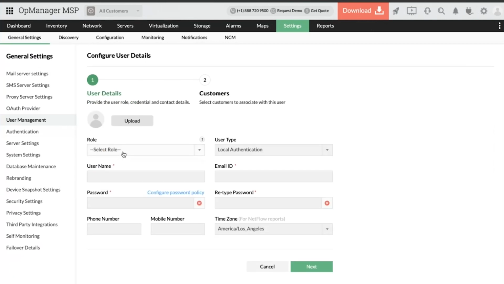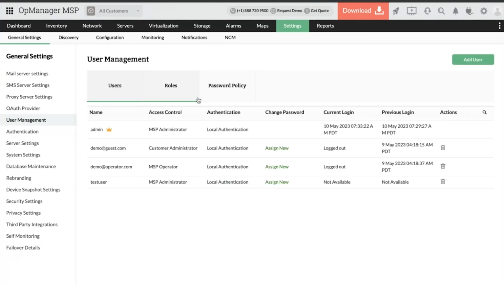Just select the role, select the user type, enter the username, email ID, password, and so on, and select the device customers to associate with this user. Now, like I said, we can add new users, be it an operator or administrator, according to your requirement, and we can give them access to required records of clients or probes, or only the specific modules, so that they won't be able to access all the data. By doing this, we can increase security.